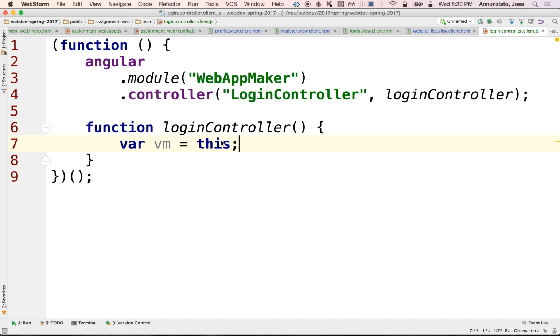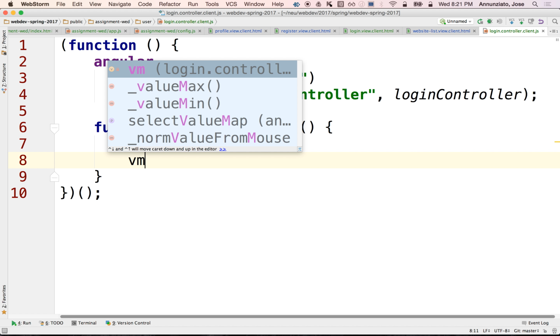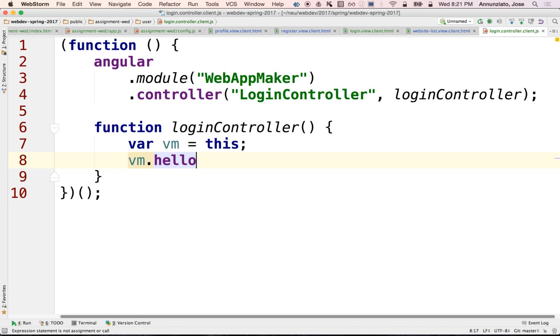Yep. So I still want to be able to send stuff back and forth. How do we do that? Instead of binding it to the scope, we're now going to bind things to the controller instance. So we're going to say vm.hello instead of $scope.hello. So this can still say "hello again from login controller."